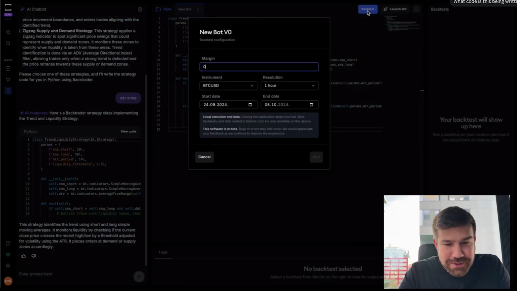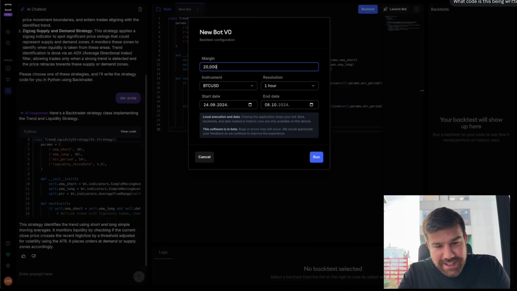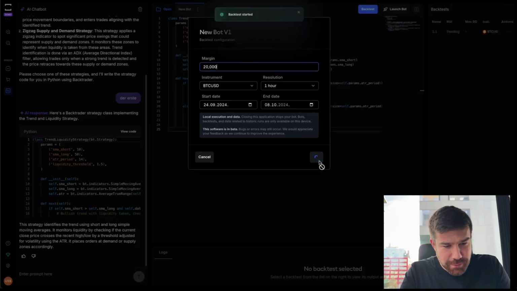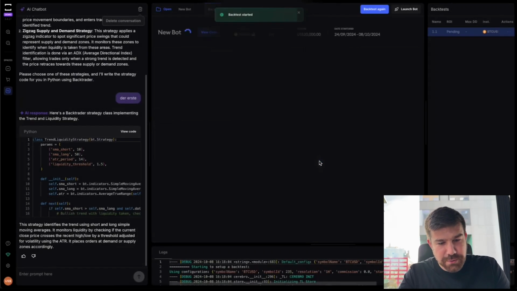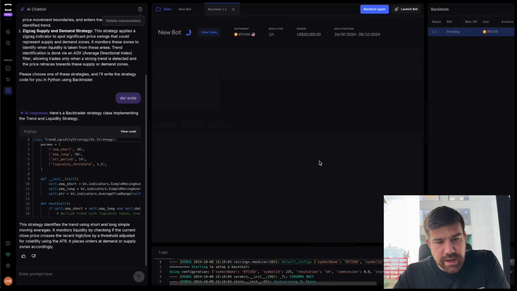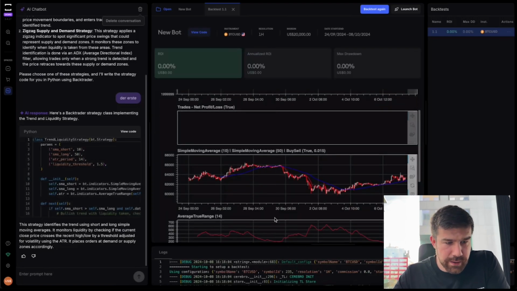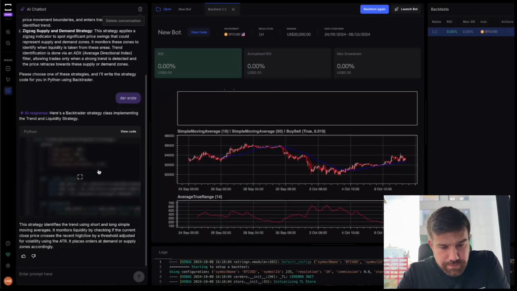Yeah. View code, apply changes, and let's see what happens now. Let's give it even more money. I'm absolutely positive that this one is going to work. And 3, 2, 1. Guys, send us what you think.